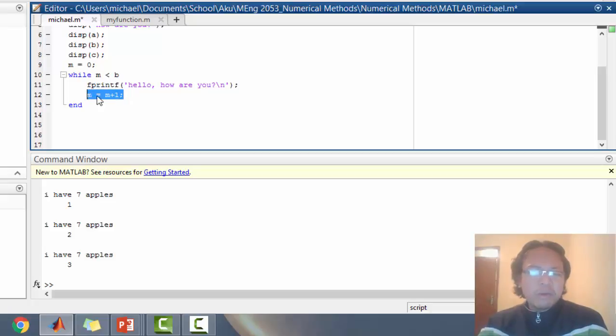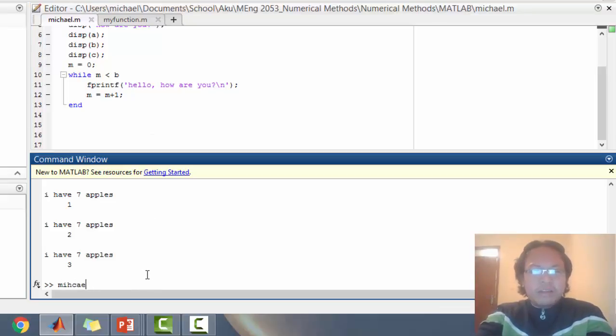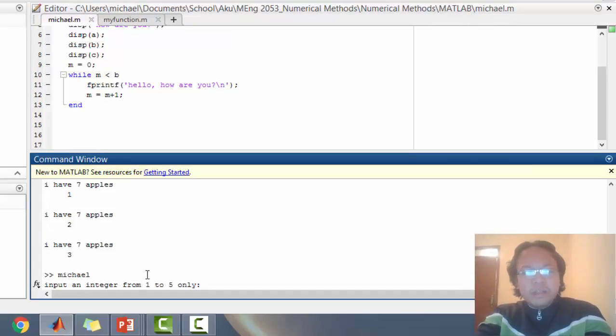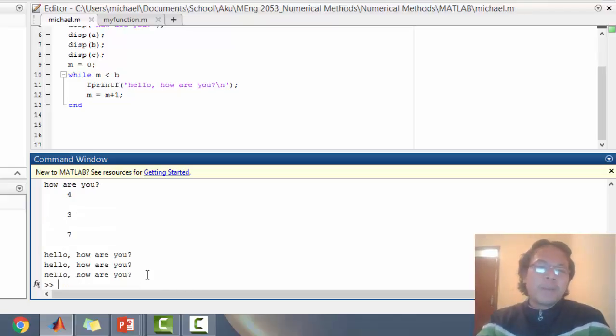But remember, we have this one, we call it a counter. As it makes the loop, m is less than b, of course, m is 0, and then m is equal to m plus 1, meaning m is equal to 0 plus 1, m will become 1, and then 1 is less than 3. So we will see, let's say 3.